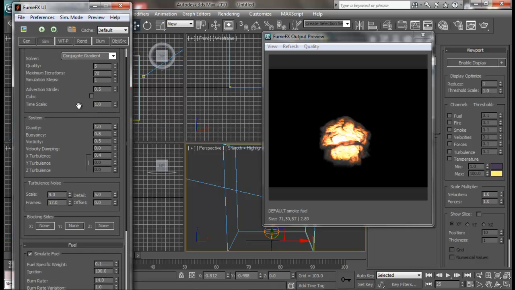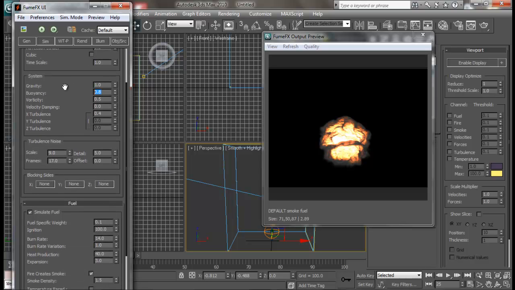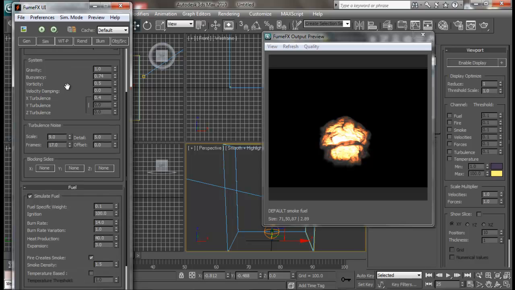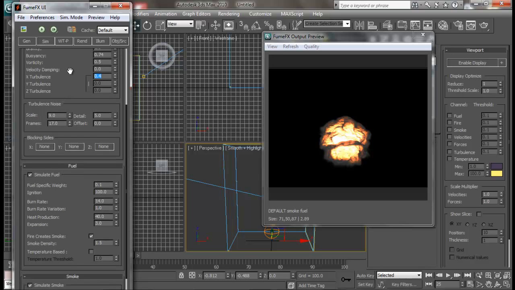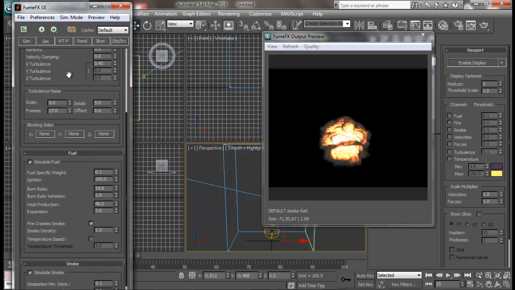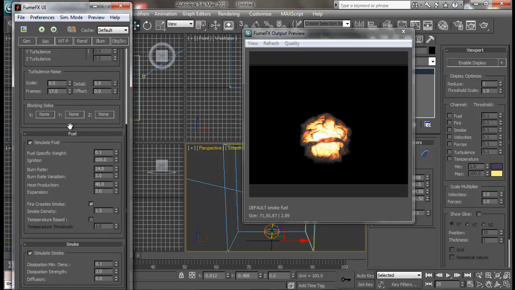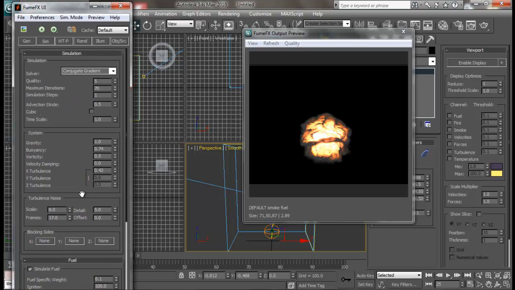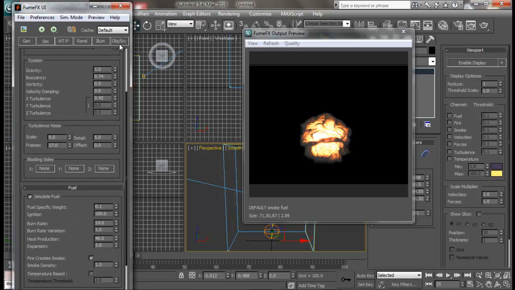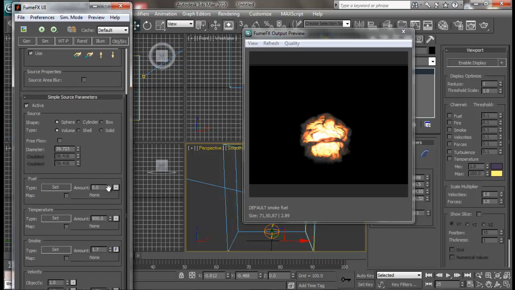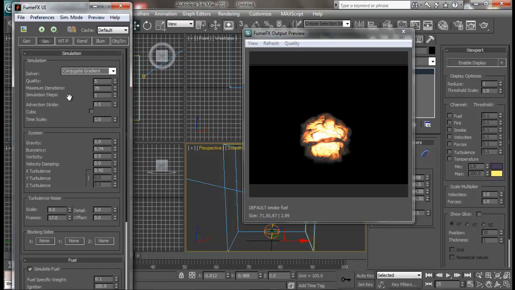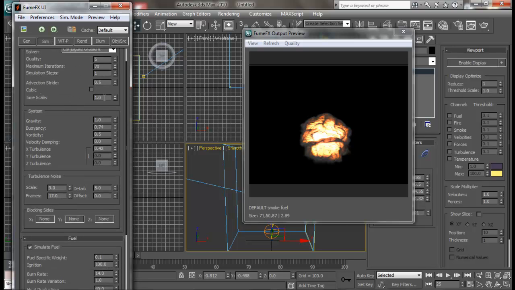Let me go back to the simulation tab and play around with something. Let's say, let me set the buoyancy to 0.74. While using FumeFX, you're going to experiment with different values. You're going to try out things so you can get very different results. So don't worry and just try out different values. The key to creating an explosion is animating our fuels at the exact time, and sometimes you also want to play around with some time scales.